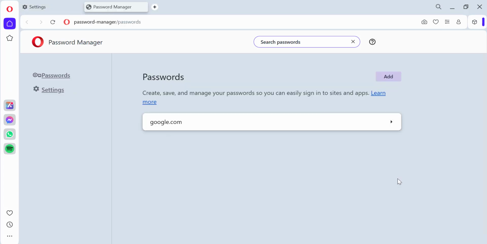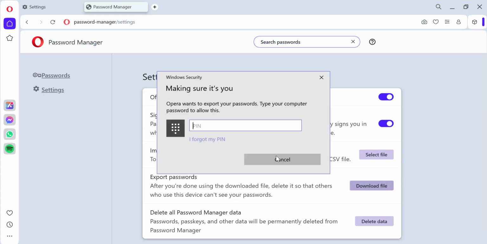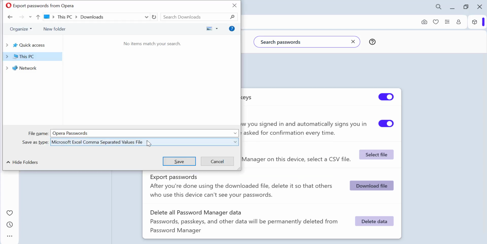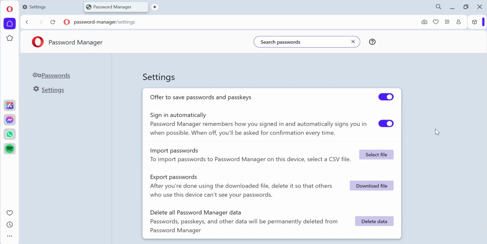On the left-hand side, click on Settings. You'll see an option to export passwords. Click on it. Opera will ask for your computer password to confirm the action. Once you enter that, your passwords will be exported as a CSV file. Now that you have your bookmarks and passwords exported, let's import them into Opera Air.